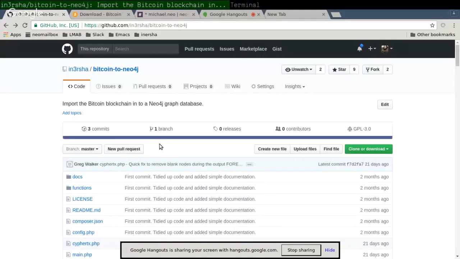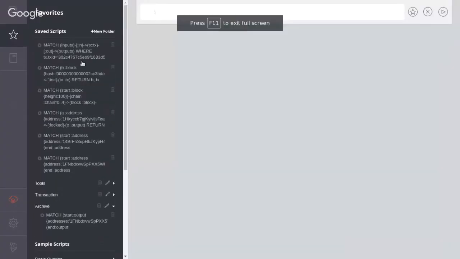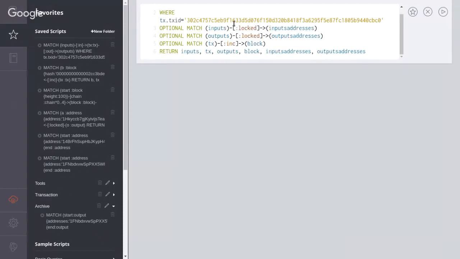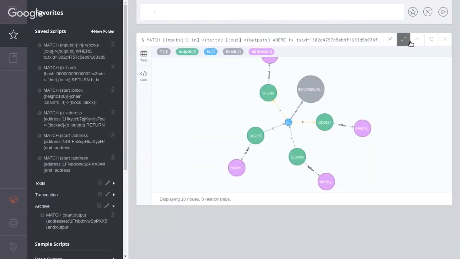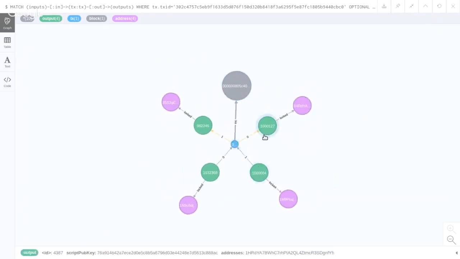I think now really the most interesting thing I could do is show you what the data looks like inside the Neo4j browser. Here are some queries I've already made to show the data. This one here is going to show us a transaction with all of the inputs and outputs, and also the block it's connected to, like so. So here we have this part here, which is the transaction.